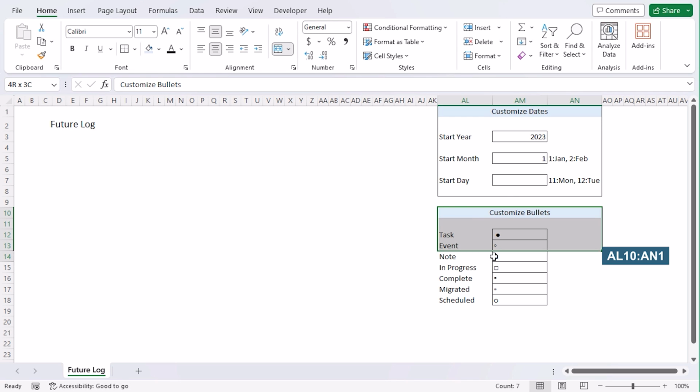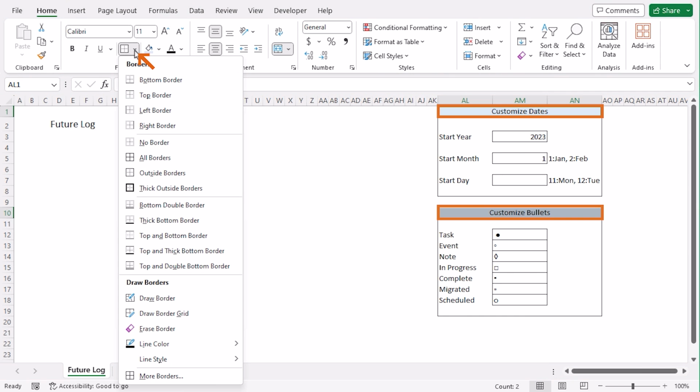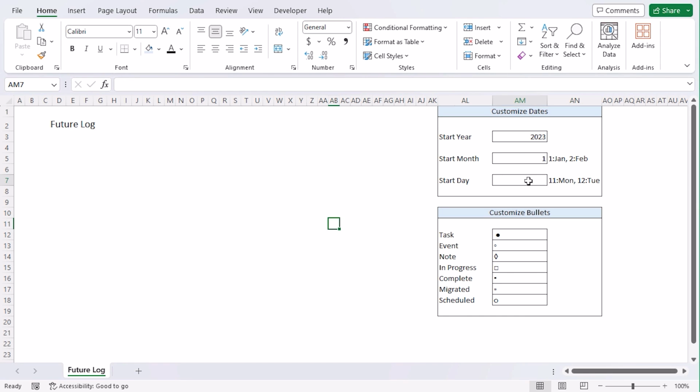Now choose AL10 to AN19. From the same process, click on Outside Borders. Let's click on Customize Bullets and Customize Dates, and from the Borders dropdown, click on Bottom Borders. Here our start day is mistakenly removed. Let's add 11 here again.